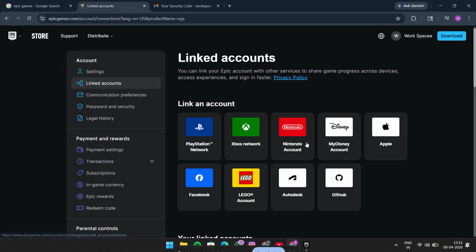That's the full process for connecting your Epic Games account to YouTube using a browser. It only takes a few minutes, but it can save you a lot of confusion later if you need your account synced for future use.